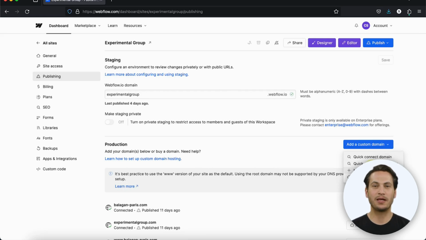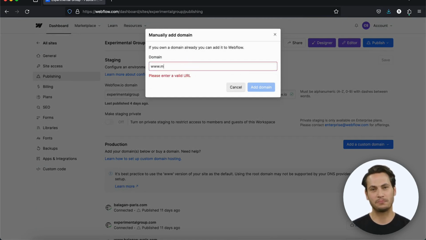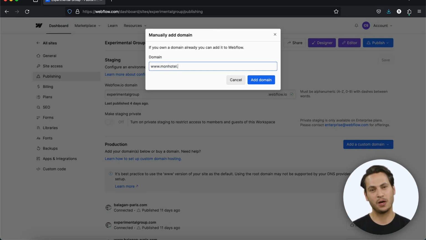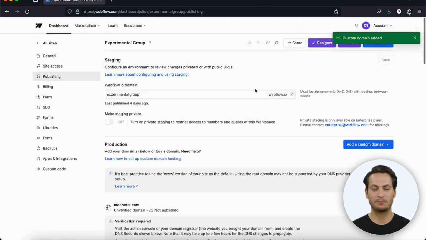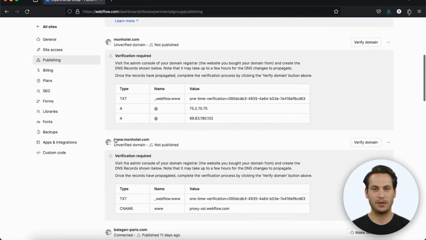A window opens and we enter our domain name. Let's imagine that the domain name we want to connect is called myhotel.com. Remember to include the URL with the 3 double V's. Click on Add, and you can see that Webflow has automatically added the 2 domains with and without the 3W. We recommend that you default to the 3W domain.